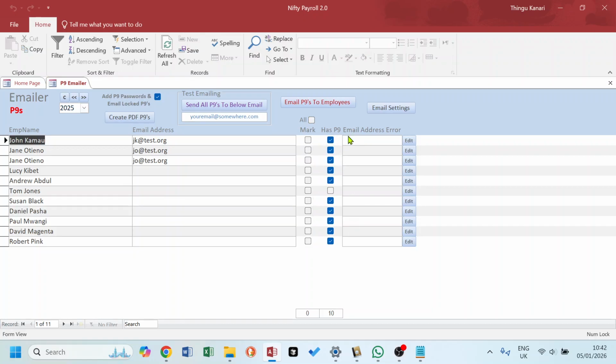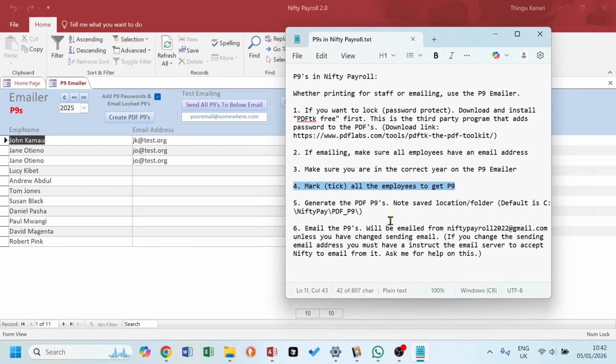If you want to send P9s to everybody, just tick this. It will tick everybody who has a P9. Anyone whose email address does not exist or there is an issue with it, you'll get this message and you need to solve this first before you proceed, unless you're not emailing, if you just want the PDF. Okay, so let's go to the next step.